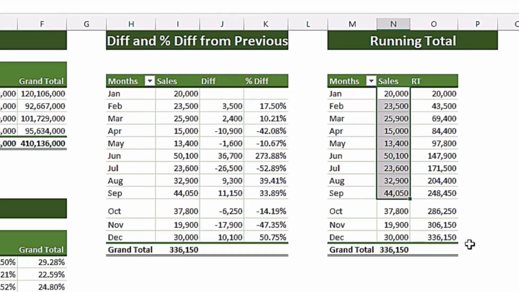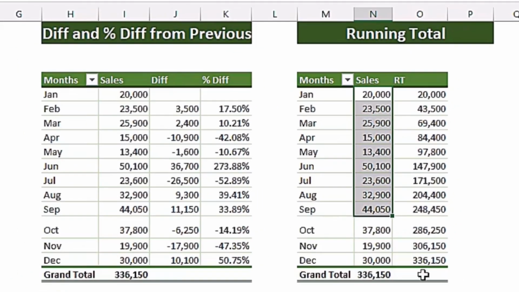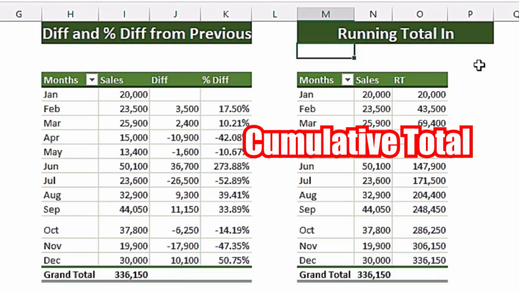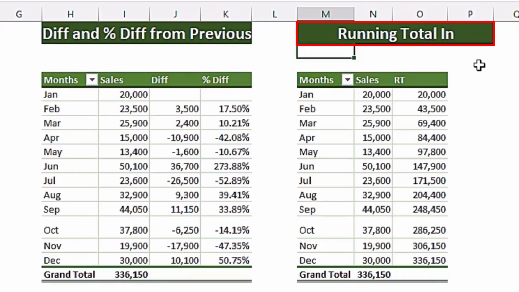So by the time you reach December, that will be the overall total for all the sales from January all the way to December. So that's actually called the running total in, or you can call it cumulative total. In statistics, we like calling it cumulative total, but Excel is calling it running total in here.